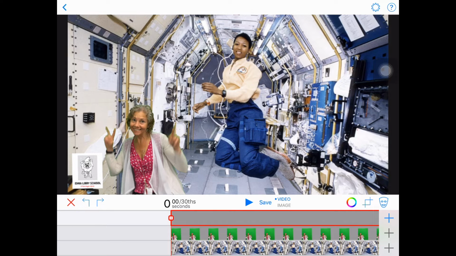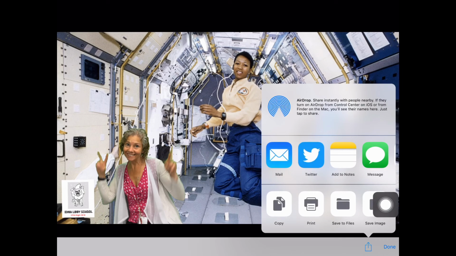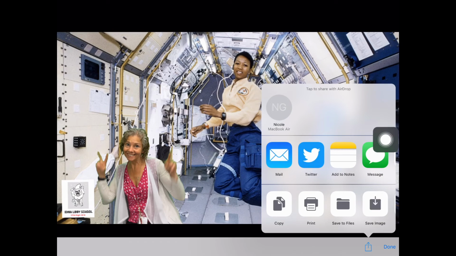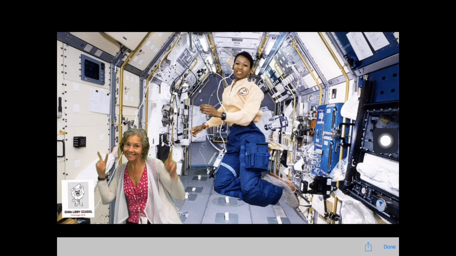And then to save your picture, you're going to go down to the save area and you need to switch it to image. Once you've switched it to image, then click Save. And then you can choose where you want to save it by clicking the box with the up arrow. I clicked Save Image and that will put it in your photo library, but you could also airdrop it or email it or tweet it, whatever style you want to send it out with, and then click OK.